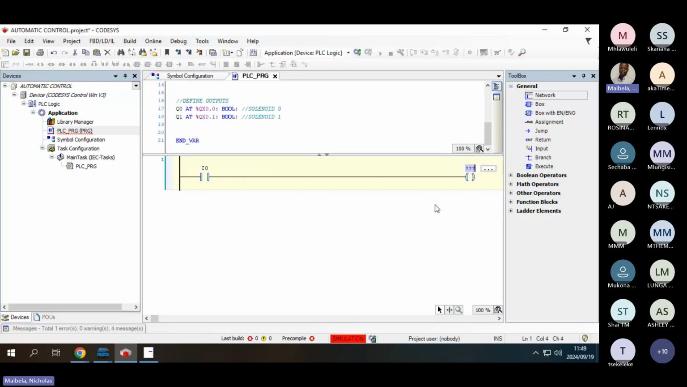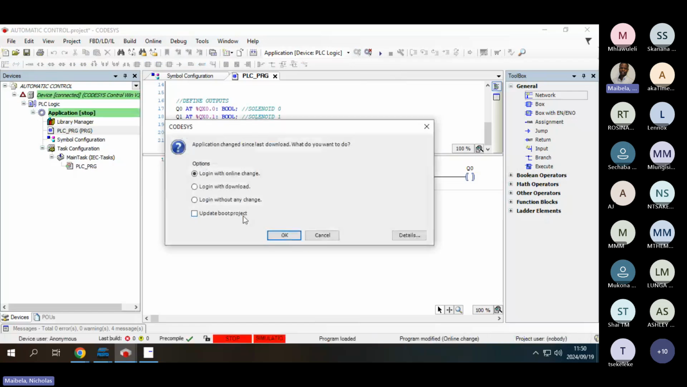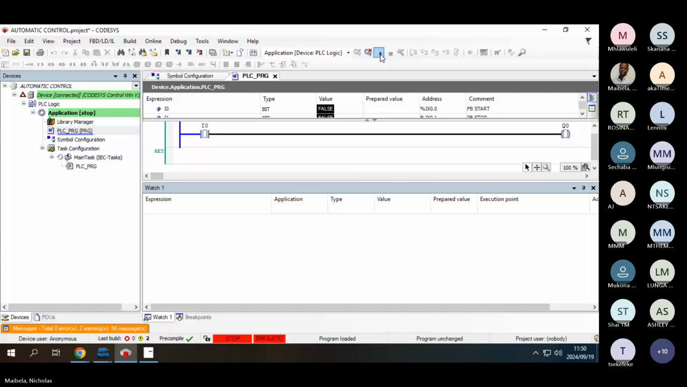So you're gonna say Q0, right? And after this, this is our first basic code done, right? Now after that, you're gonna have to log in with download, and then you can either click on login with online change or login with download. It's not really a big difference, but just make sure you choose the first two, right? And then you click OK, and then you click play, right?